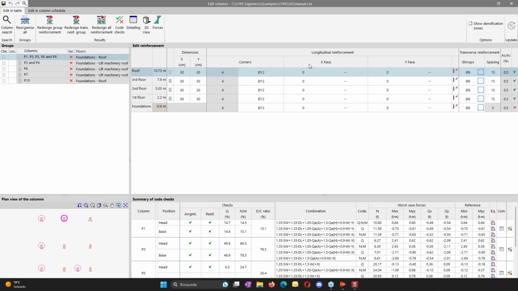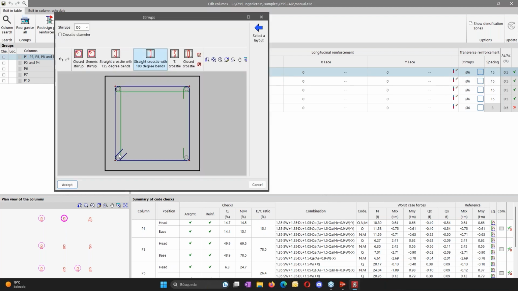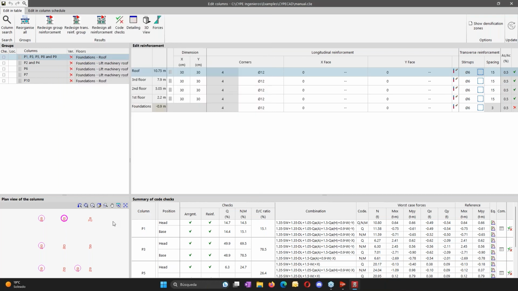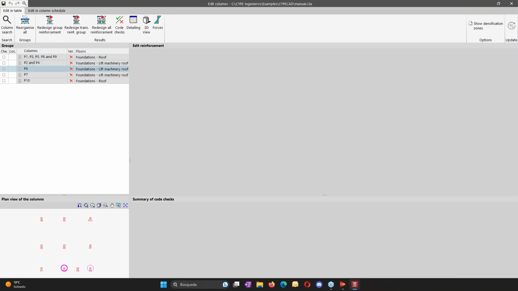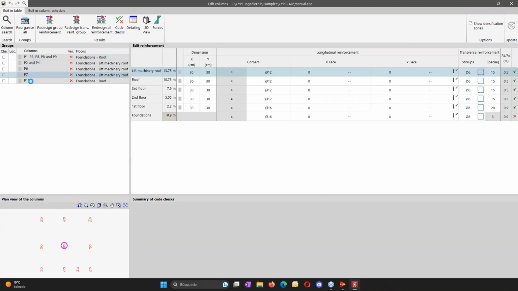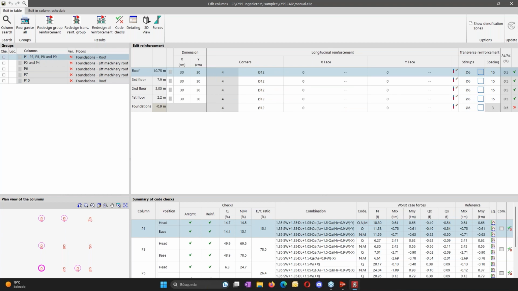Here we have the dimensions of the column, the longitudinal reinforcement, the transversal reinforcement. We have the diameters of different columns, the spacing, okay. We can even modify the stirrups, as you can see here. And for every column or every group of columns that we see here, because the software separates the columns depending on their types, okay. So here we have the group P1, P3, 5, 8, and 9, depending on the type of the column.